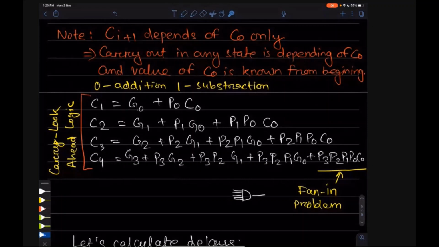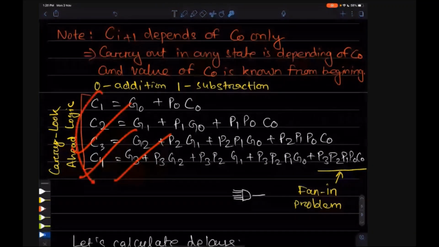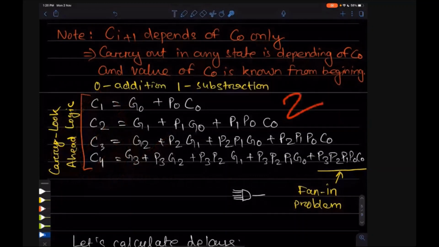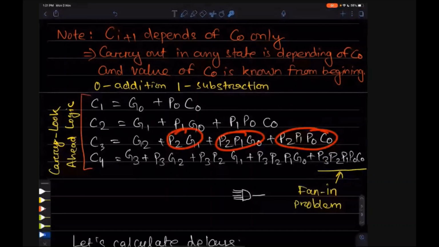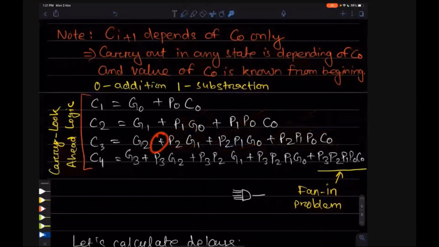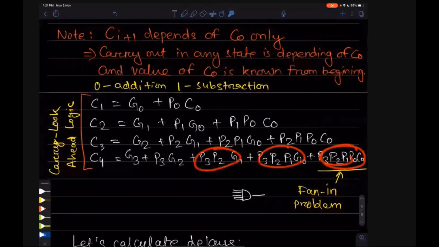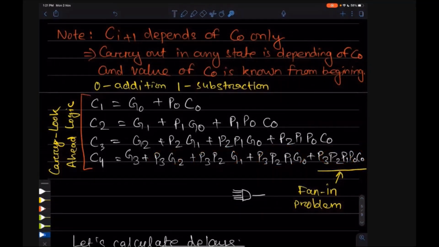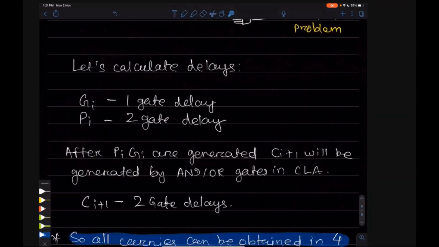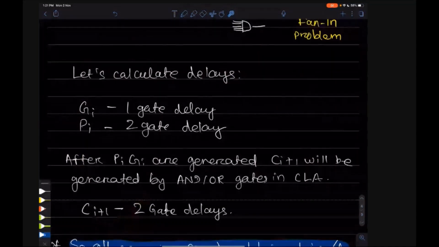Obviously 2. For all the gate delays, for calculating C1 to C4, only 2 gate delays are needed, because we will do all these AND operations one by one, parallelly, because they are all independent. Then all these OR operations in the next stage. All the AND operations parallelly, then output is ready. Now do all the OR operation of these 5 terms. So only 2 gate delays are needed for calculating any carry value.